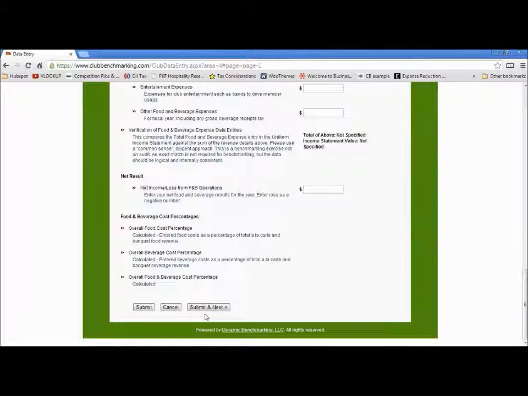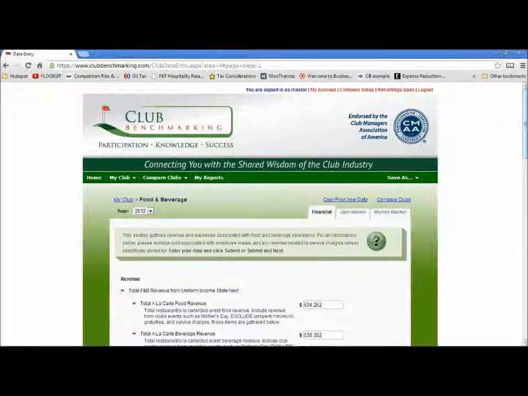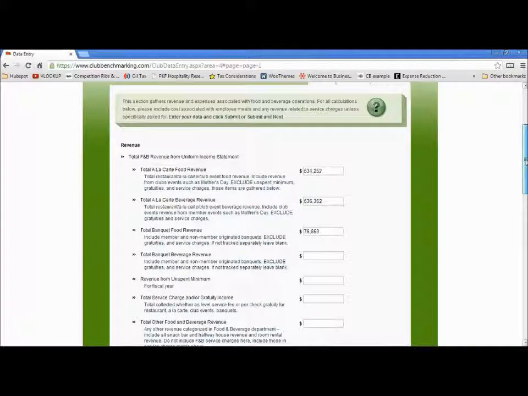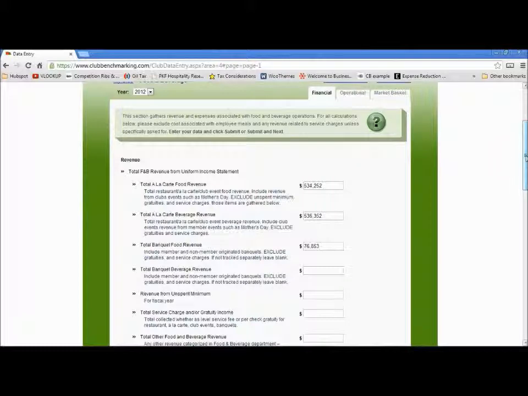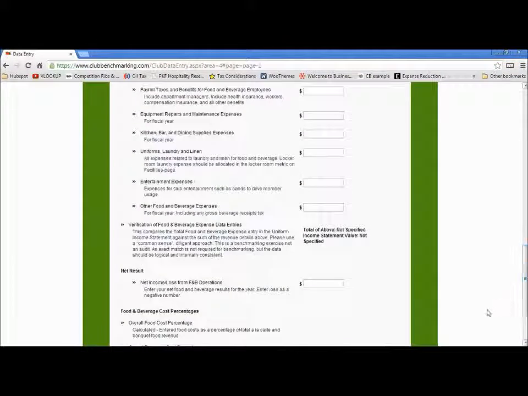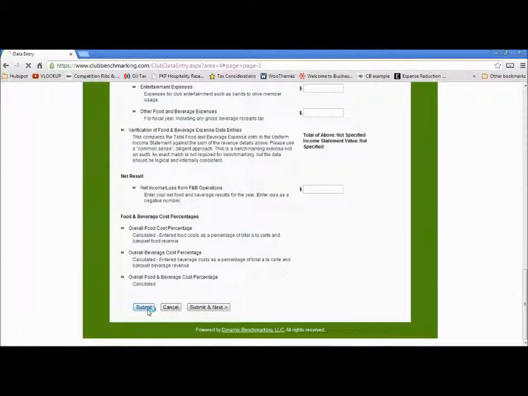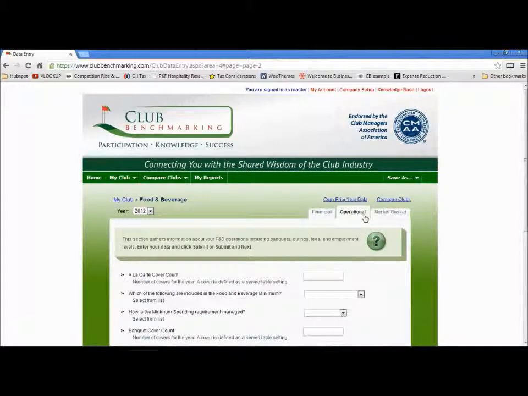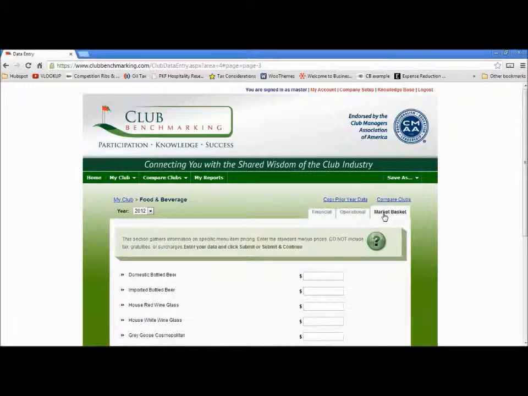So if we wanted to save data and go right to the operational tab, we would click Submit and Next. So we're just going to click Submit, which will save our information to the CB database. That data is now online in the database. You can also always go back anytime and edit data. So if you found you had to make a correction or change data, whatever it might be, you just go and make that correction, click Submit, and your data is automatically saved, and that's the new data that will be used in any new reports you run.